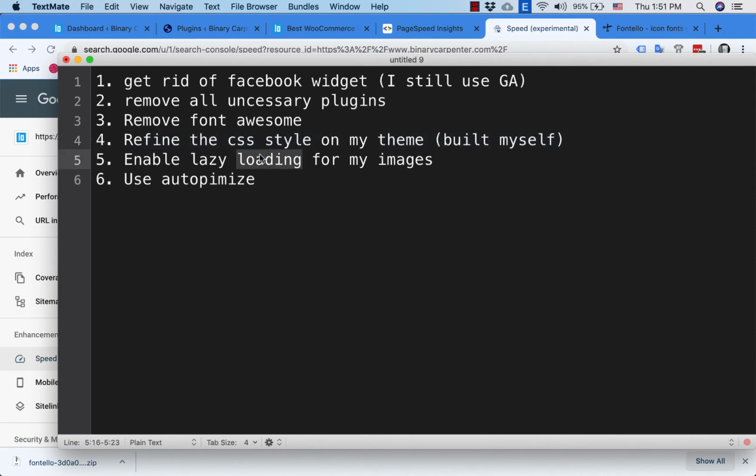So, enable lazy loading for images. This is very important. If you don't enable lazy loading, your visitors who come to your site may not scroll down to the bottom of your site, but they still need to load all the images that they don't see. So enable lazy loading. And I will show you how to do that.